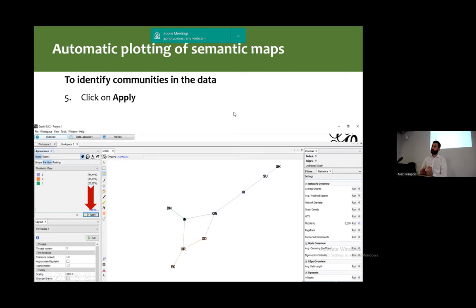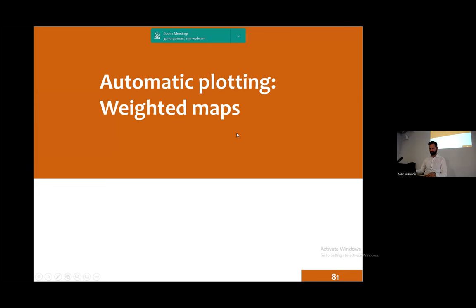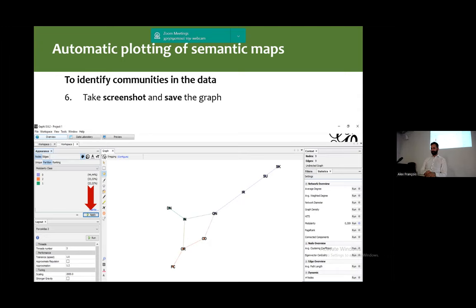Whether these communities make sense depends on you. If they make sense, you might want to make a story out of it, right? But these communities were detected automatically. Okay. And then you take a screenshot here. There's something missing from my picture here, I don't know why. There is a button at the bottom that you click where you can take a screenshot and save the graph. You cannot see it here for some reason.